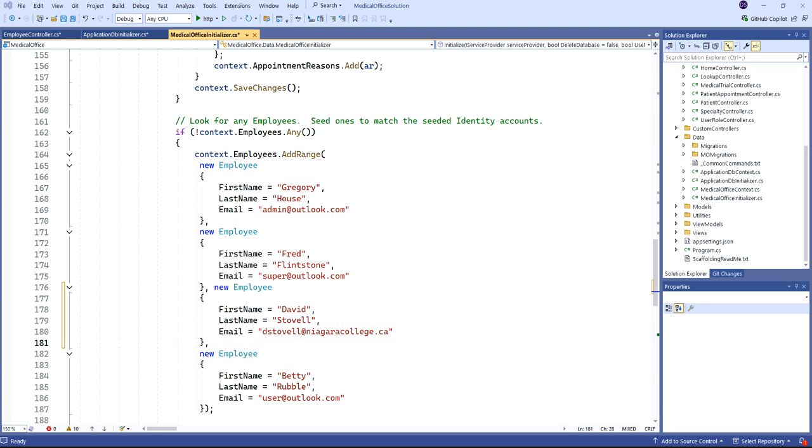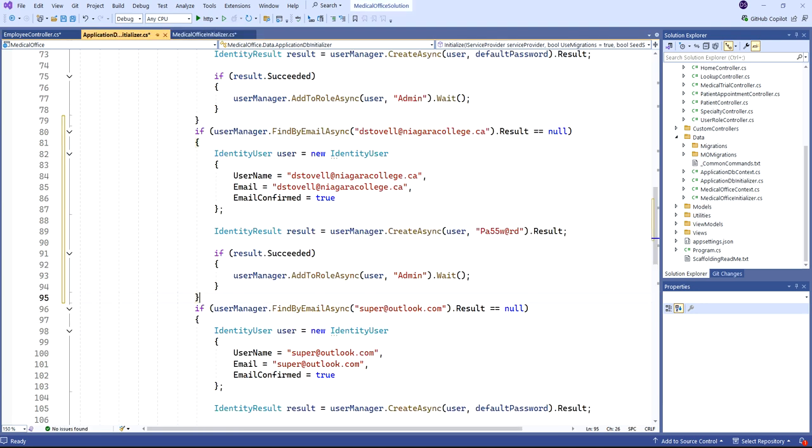So we're using a common, unique required property to relate the record in the identity system to our employees, right? So DSAV out in Niagara College, and so in application DB initializer, I've also created an identity account for the exact same email address, and I've set it to admin, just so I have a couple different admin accounts I can use for logging in and demonstrating as we go forward, right?